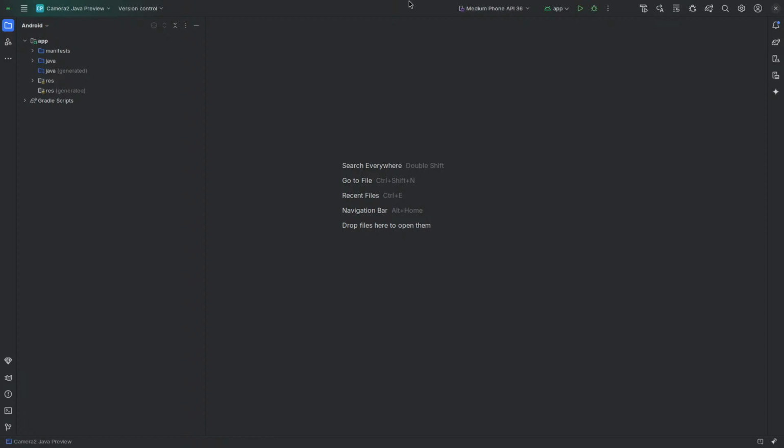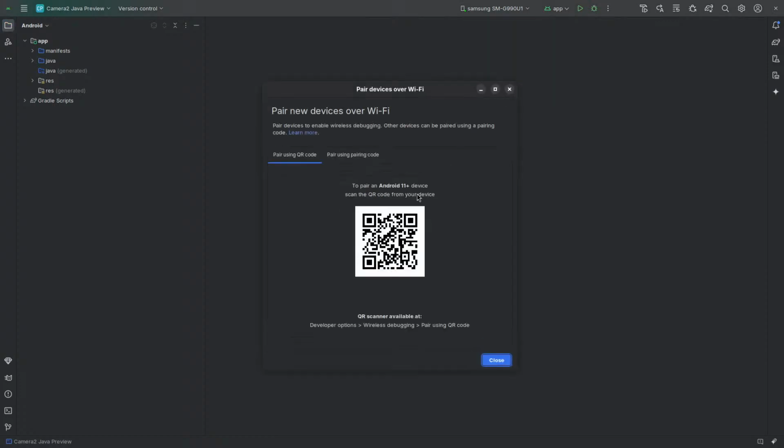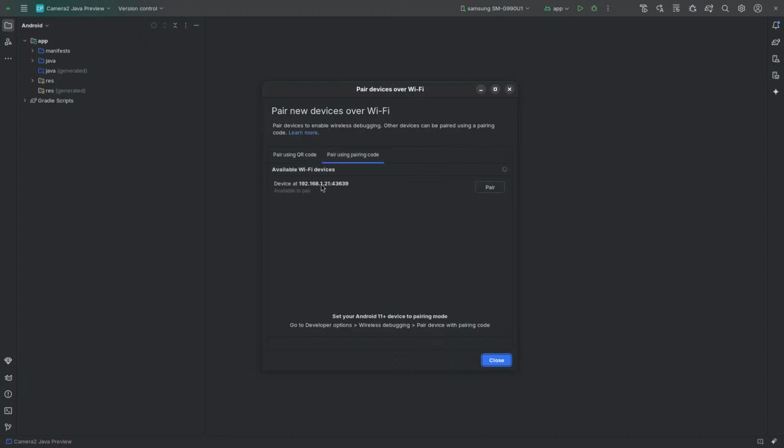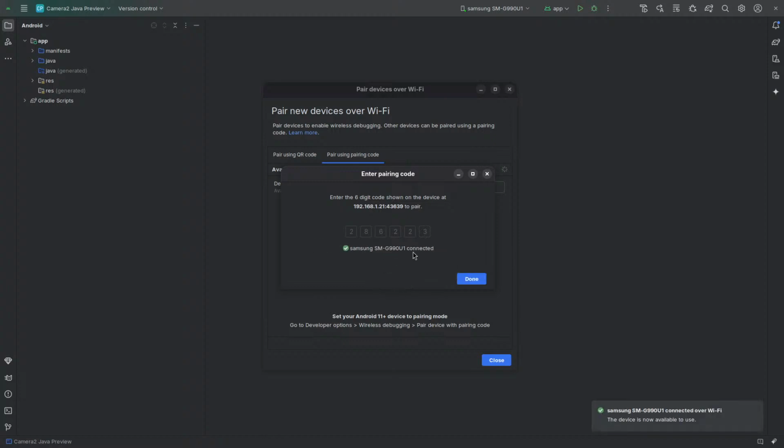Okay, so it's giving me a pairing code. Now what I do here is I go here. Oh, it found it already. So what I will do is I'll click on this, and you see it found my device. So if I click on this, click on pair, then I need to just add in the code here, which is 286223. So I click pair, and you see it's connected. We'll click done, and then I can actually close this because it's already connected.